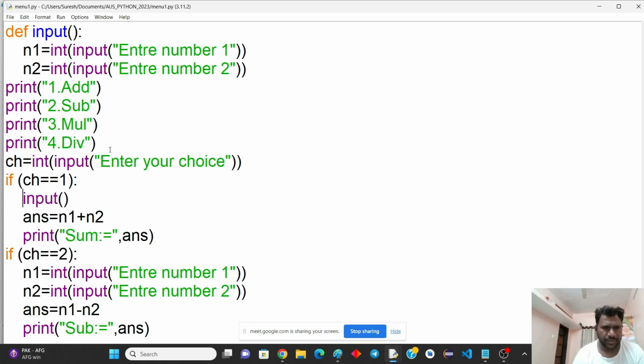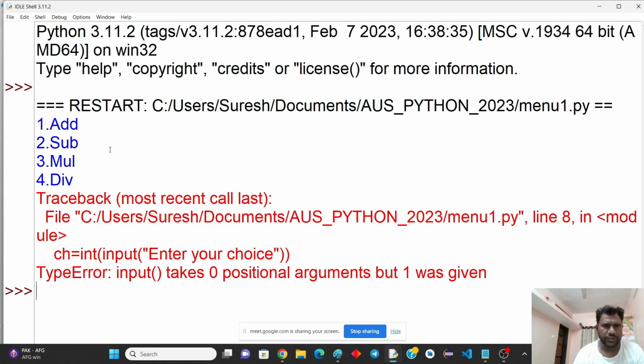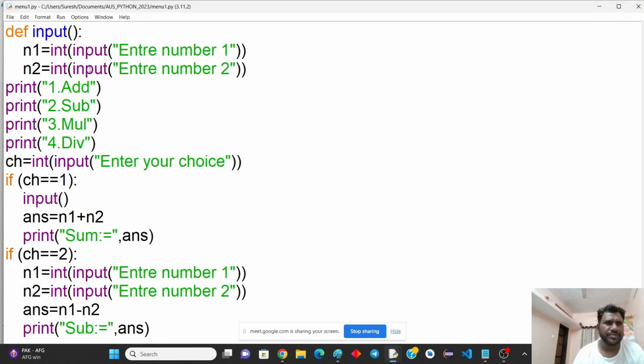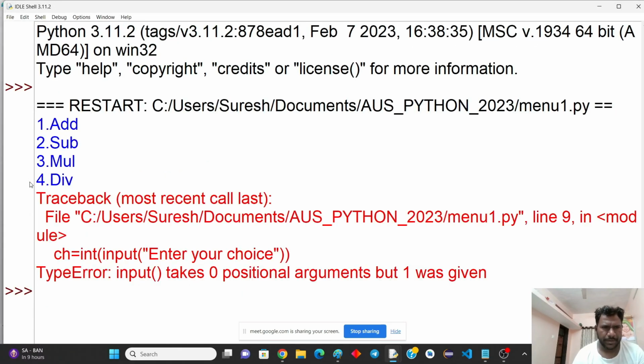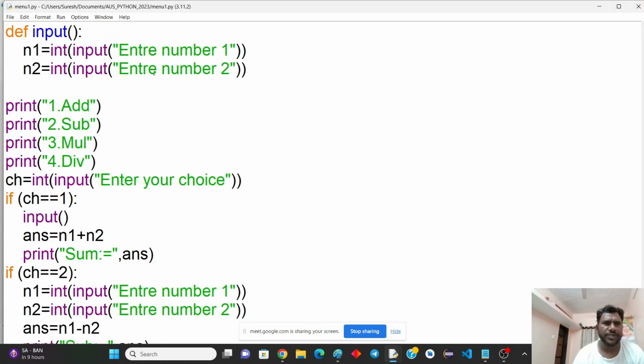So why is it not asking for the choice? CH is equal to, is there any syntax missing? def input, enter number two. Yes, it is perfect for two numbers, and the rest of the things are functions, and accordingly it's going to print the choice. What is the problem? Why is it not accepting the choice if we define the function?